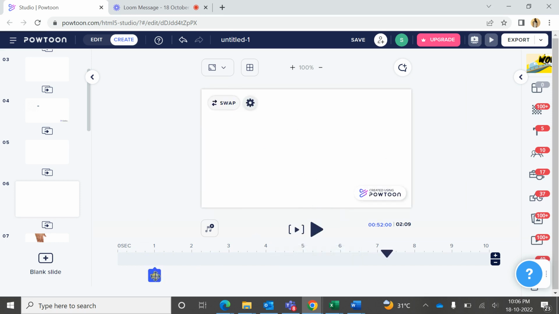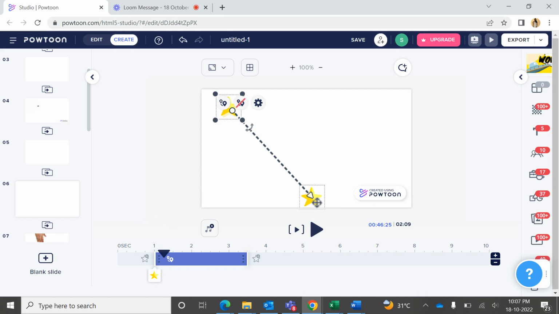Now I will make this same star move from here to here. To do that, you click on the second part here for the star. This is the position B for the star. And here I will copy this star and make a duplicate of it.